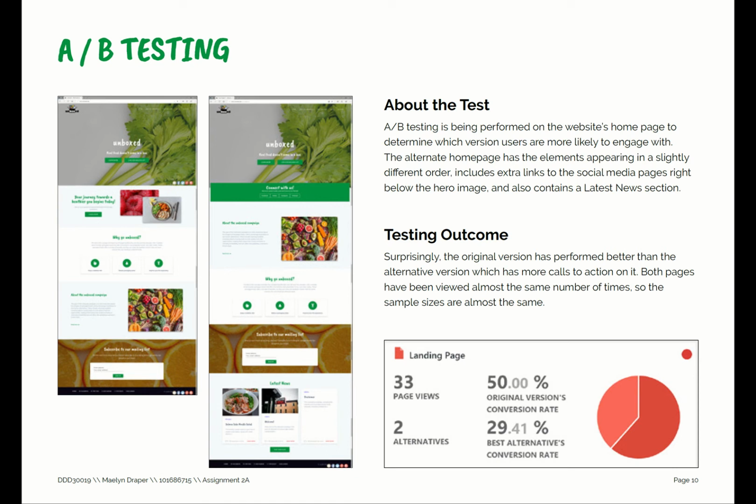And I also ran a heat map test on the homepage, but I didn't get enough data for that to be worth reporting on.